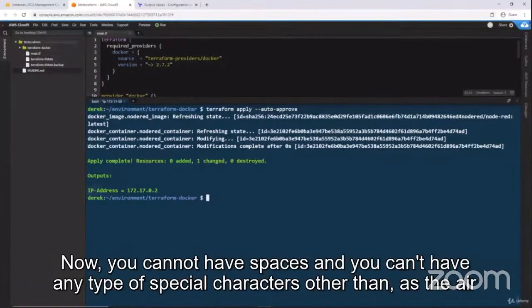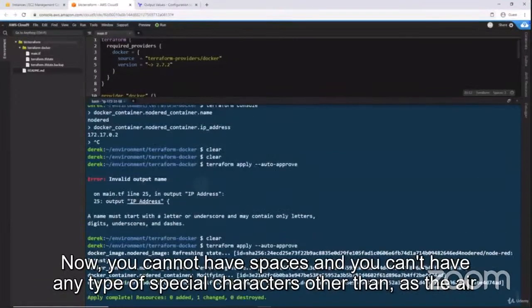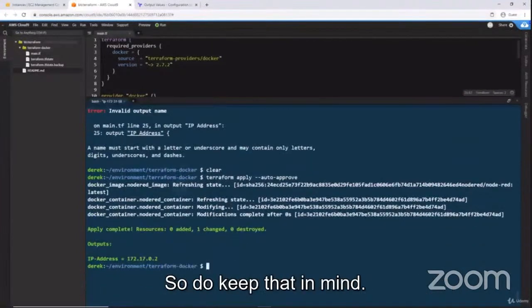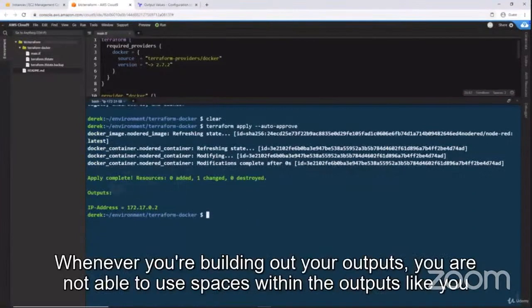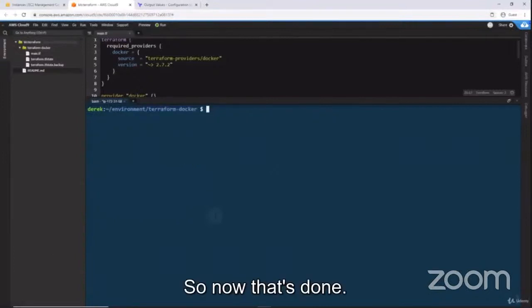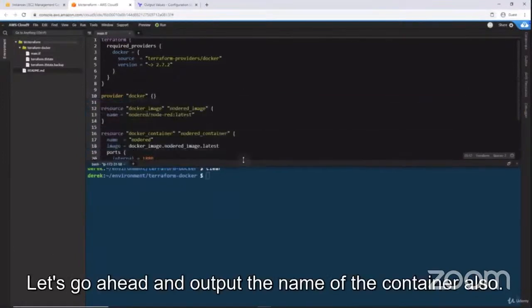Now you cannot have spaces and you can't have any type of special characters other than, as the error indicated, letters, underscores, digits, or dashes. So do keep that in mind whenever you're building out your outputs. You are not able to use spaces within the outputs like you used to be able to. All right, so now that's done.